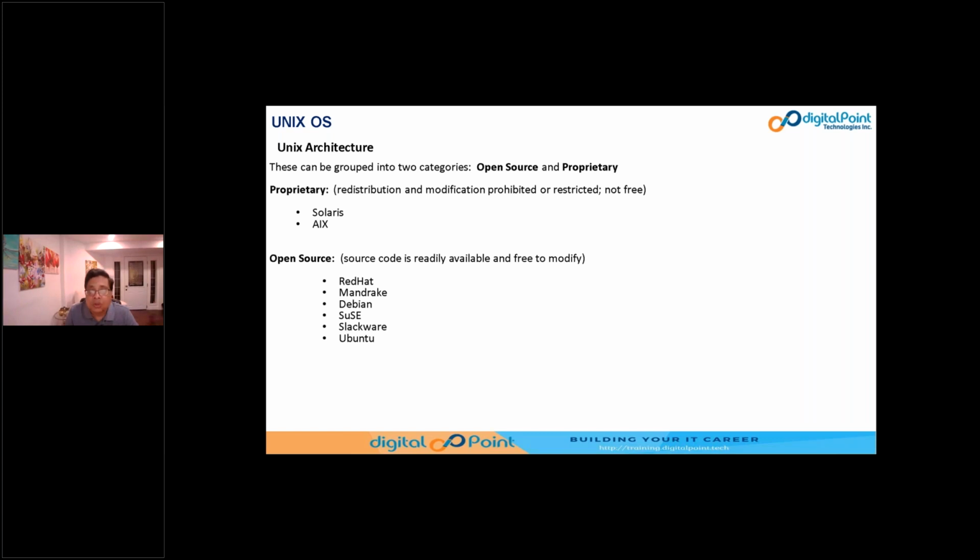One is open source and one is proprietary. Open source means there is no licensing cost here. You can easily go there, download the software and install it, like Red Hat, Debian, Ubuntu, etc. Nowadays Ubuntu and Red Hat are very popular. So these are the flavors of Unix that are open source. Whereas proprietary means it is owned by some company, and if you want to install it on your machine, you have to buy the license, and that is Solaris.